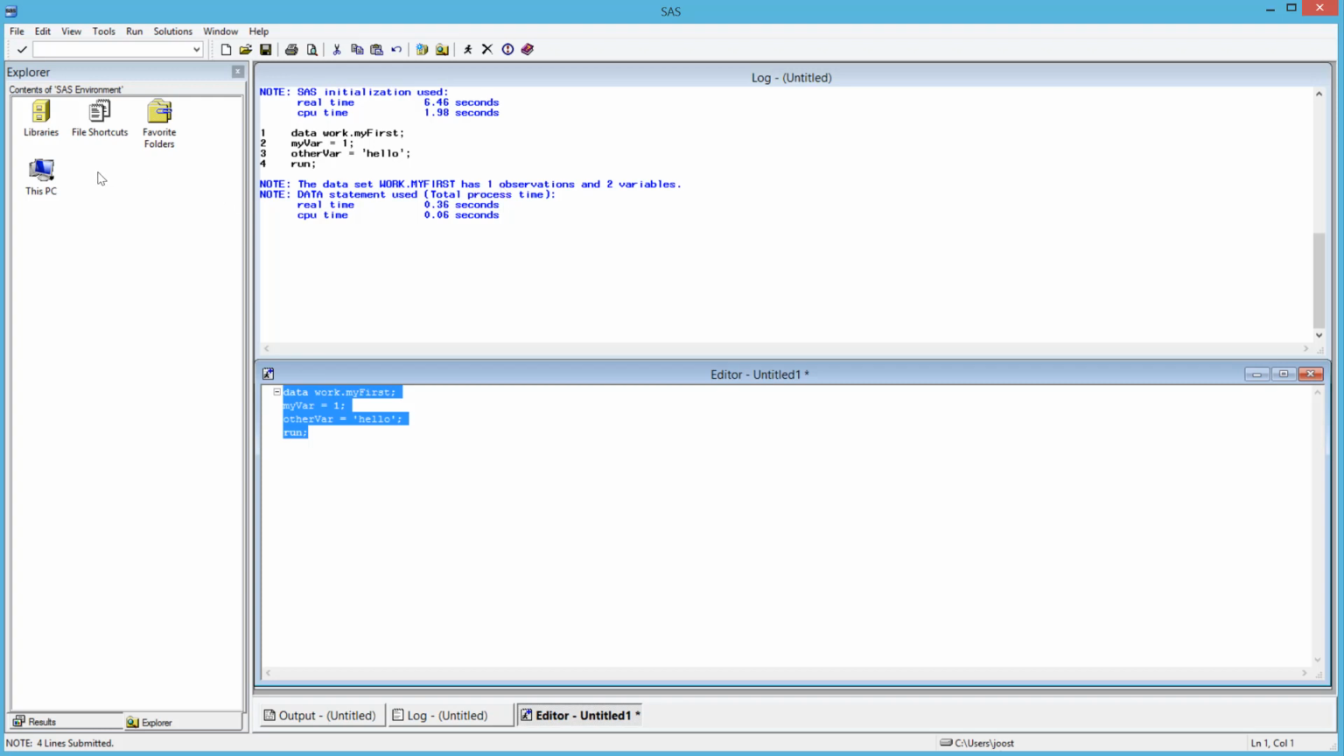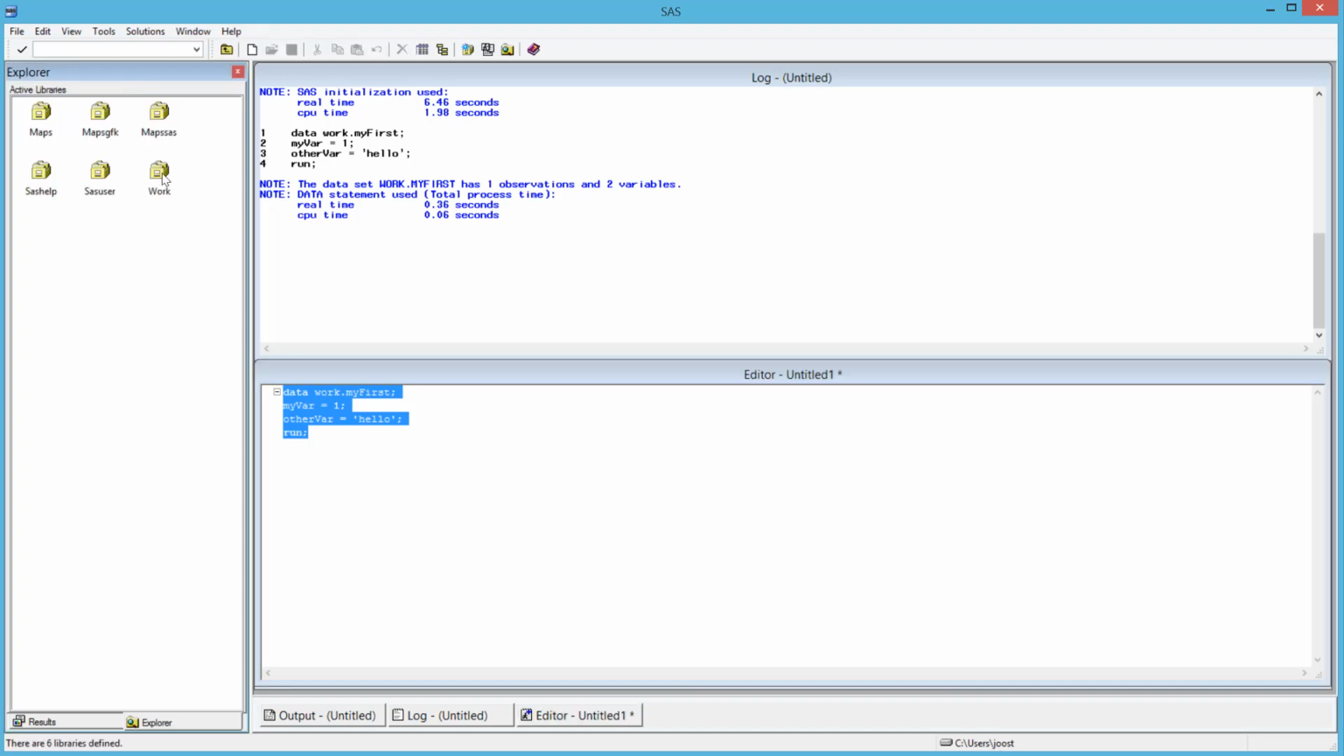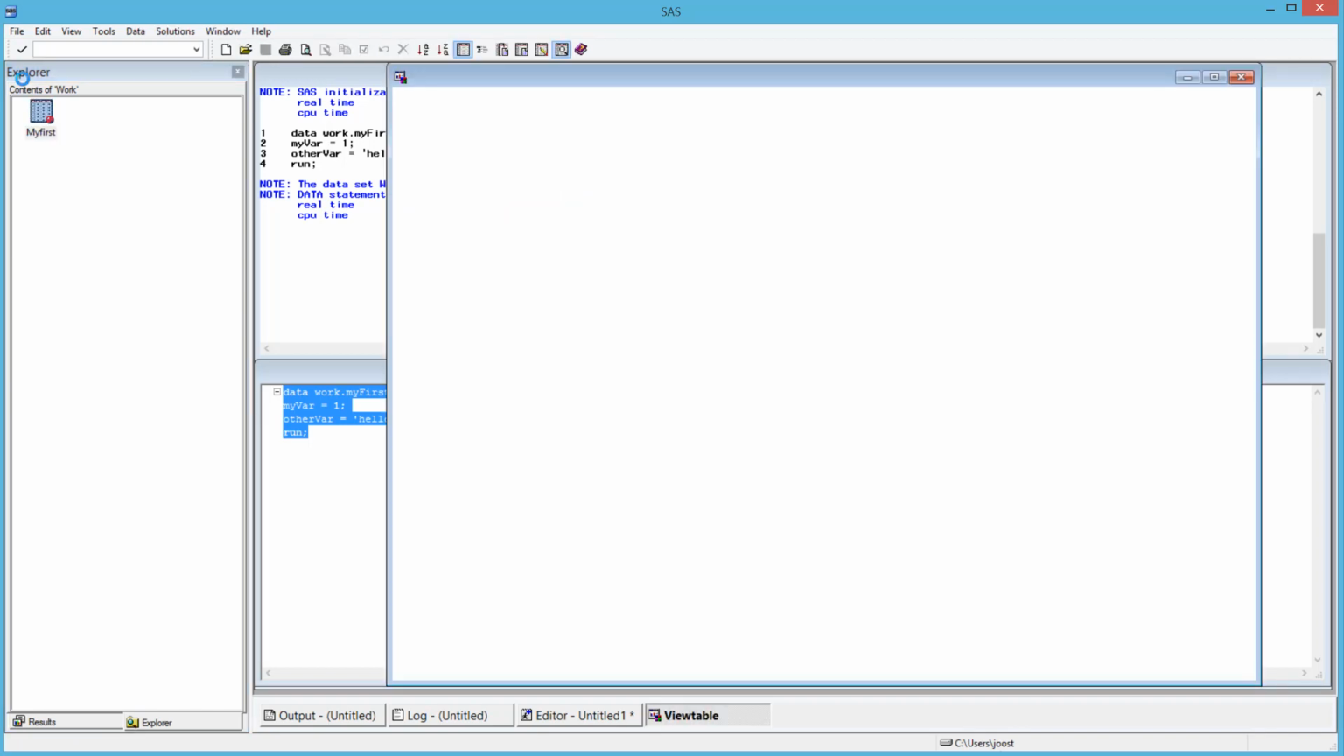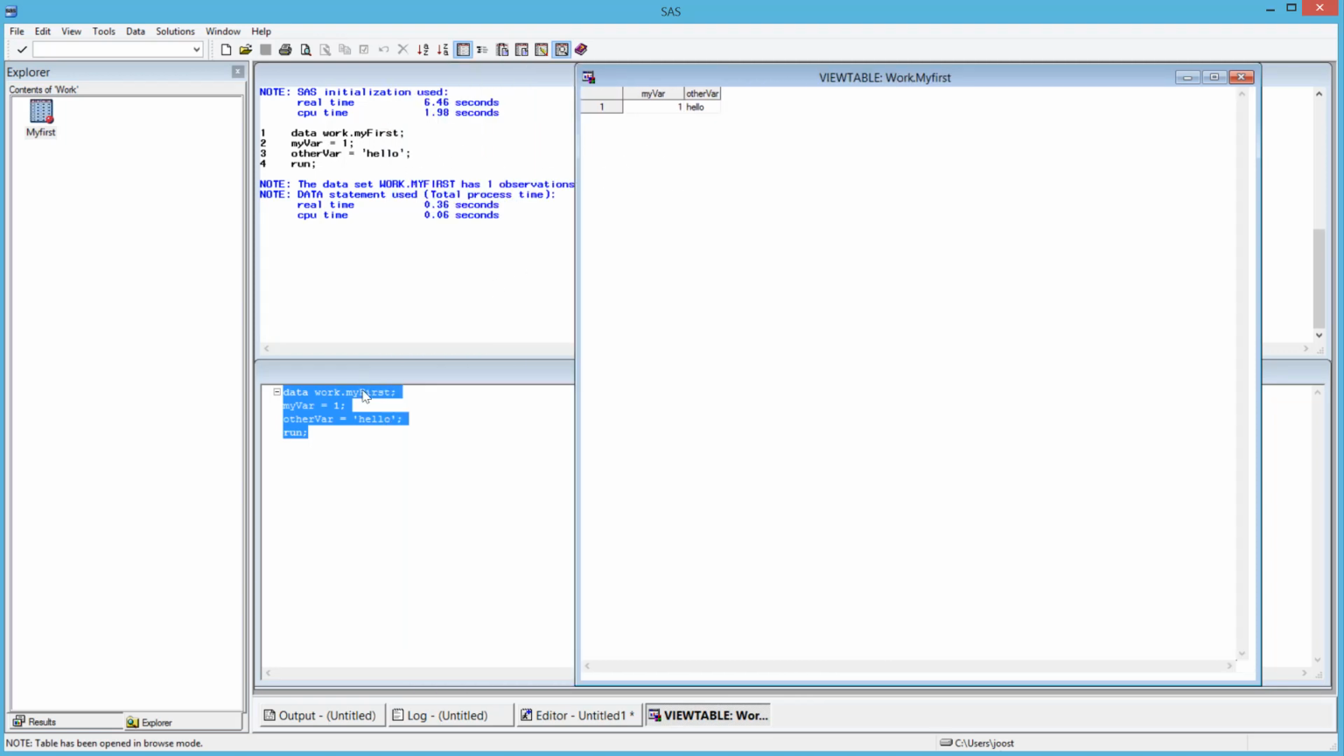And if we want to inspect that, we need to go into libraries. And here's the work library. The other libraries are default libraries. So I double click on work and then I'll double click on the dataset. And the dataset names are case insensitive. So I had first with a capital, but that capital F is gone and the M got capitalized. But it's case insensitive, so it doesn't matter.